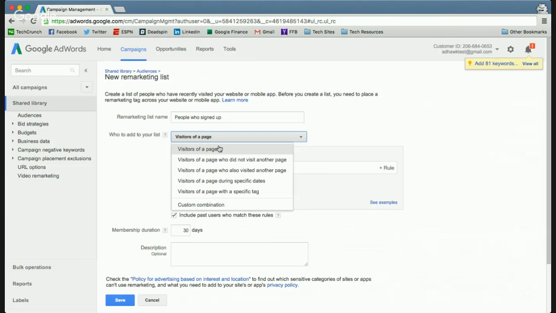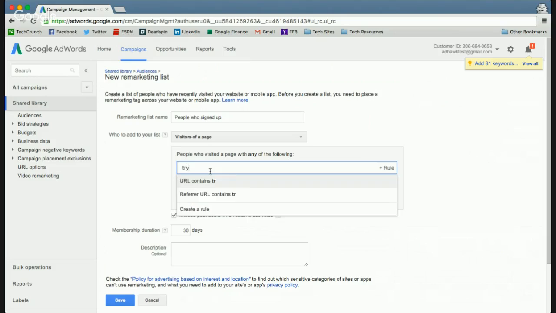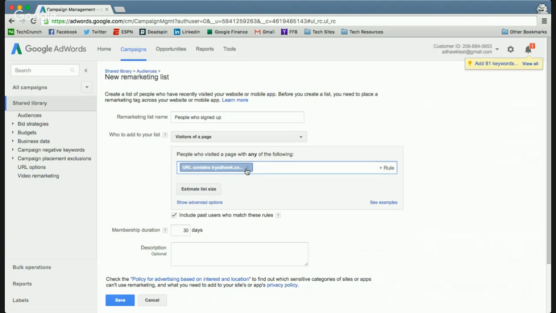So visitors of a page. Now, you want to make sure you put in the thank you page or the success page or the purchase page here. So we're going to do tryadhoc.com/thank you. The reason for that is if you go to the AdHoc page and you put in your URL and you put in your email, you'll then be directed to a thank you page. That's how we know you converted. And I want to make a list of all the people that converted. So people who signed up, got to our conversion or thank you page, click save.